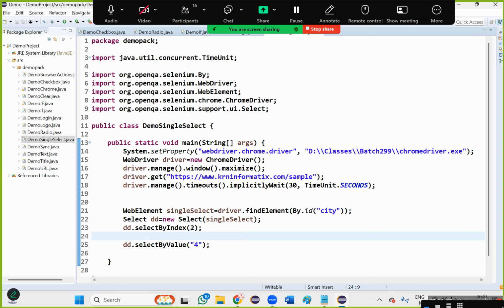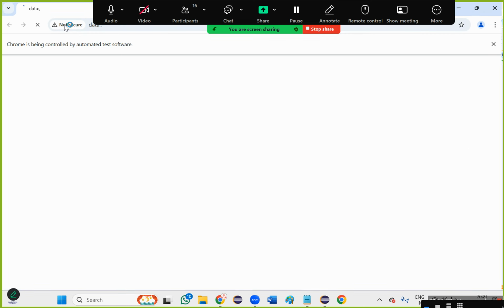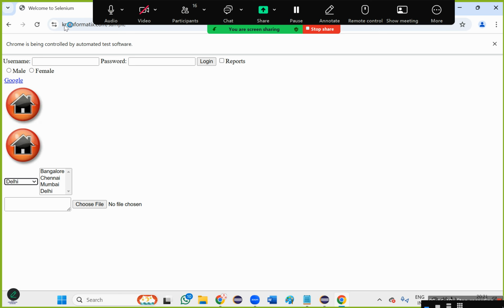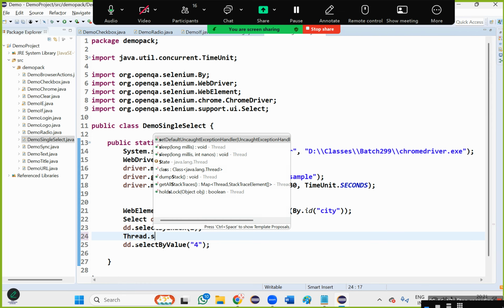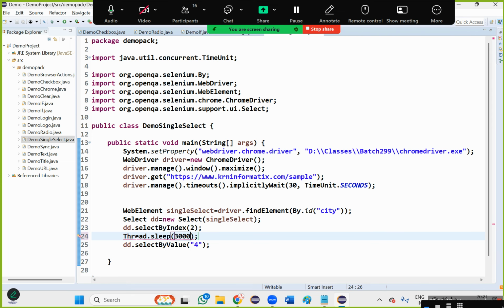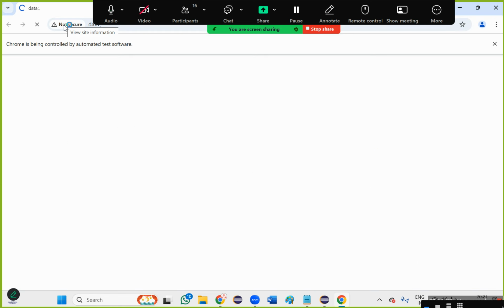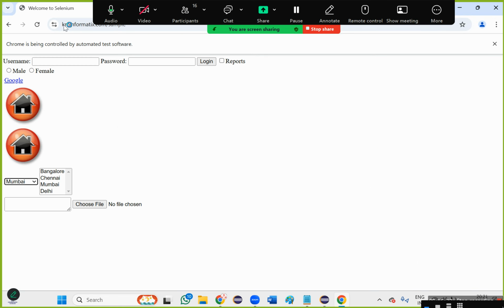Hmm. Let me run this. First, it will select Mumbai, then Delhi. Immediately, it is doing very quickly. If you want to see the execution slowly, then I can use Thread dot sleep so that I can see the execution slowly. Open the browser, open the URL, Mumbai, wait for 3 seconds and select Delhi. It's done.